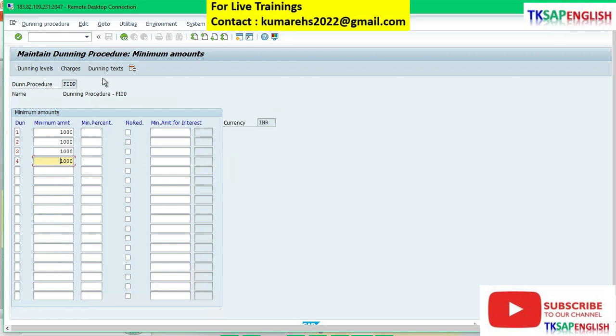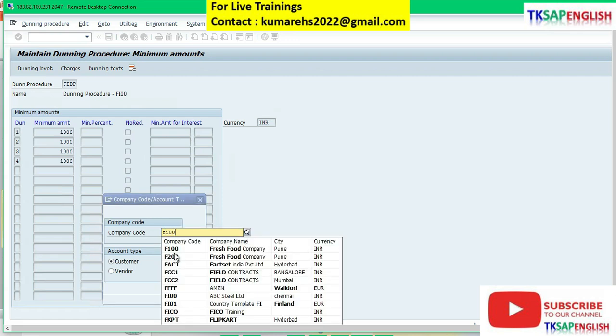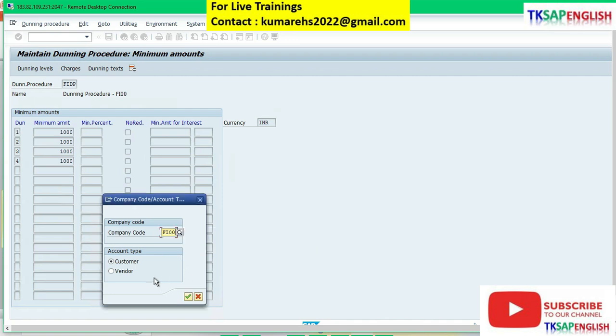And select dunning text. So here we need to enter our company code FI00, ABC Steel Limited. Under the account type, we need to select this dunning procedure for customer or vendor. So I am going to select this dunning procedure FIDP for my customer. Continue.